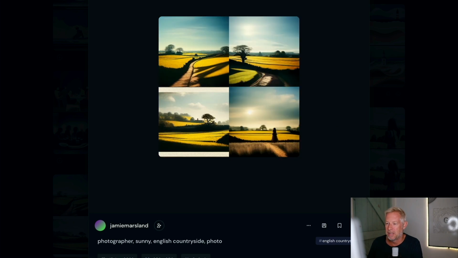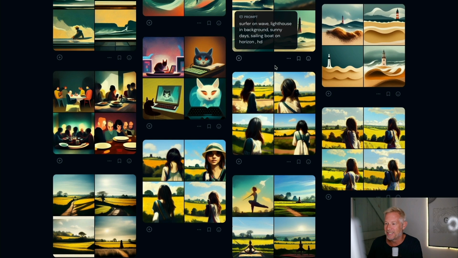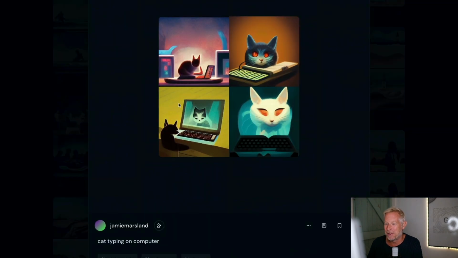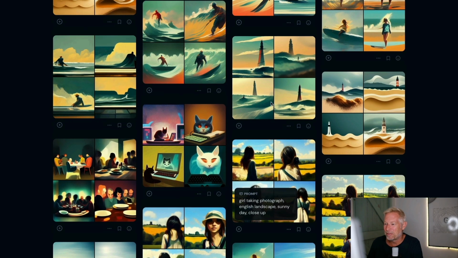Really, really lovely. This one, the prompt was photographer, sunny English countryside photo. Absolutely beautiful again. Let's skip on a few more. This is quite a funny one. I think this was cat typing on a computer. Pretty cool. This one here, I like.